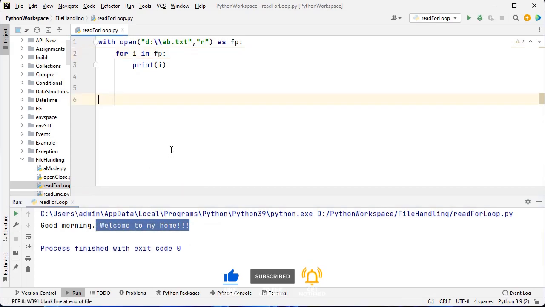So if we want to read the content from the specified file, we can use the readlines method, and we can use the looping concept, that is the for loop, to read the content from the specified file. I hope you all understood the execution flow of this program.